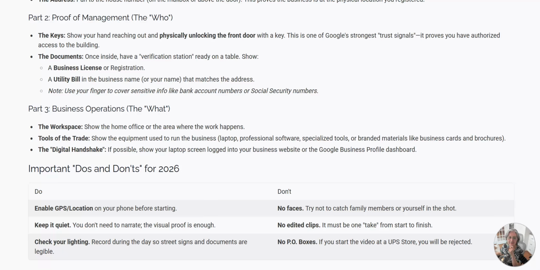But I think having the business license or registration or maybe information from your accountant, addressed to your business, certainly shows that you are there. You don't have to have your face on the video. You cannot edit the clips. You just have to do one straight take from start to finish, so it may take you a few takes to do it. And again, no PO boxes or virtual addresses or anything like that.